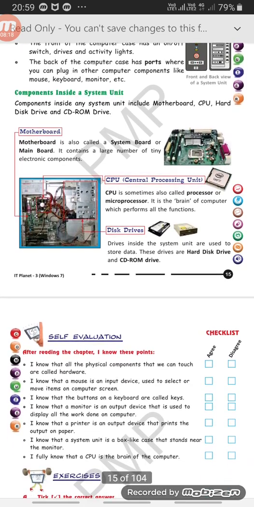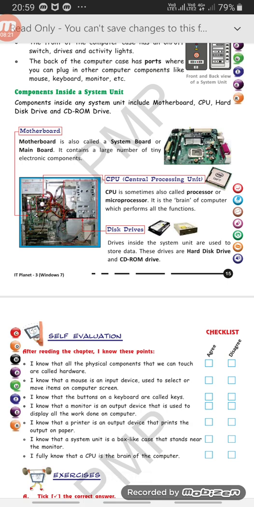So in this chapter, what we studied is that physical components that we can touch and feel are called hardware. A mouse is an input device used to select or move items on a computer screen. Buttons on a keyboard are called keys. Monitor is an output device used to display all the work done on a computer. Then printer is an output device that prints the output on a paper. A system unit is a box-like case and stands near the monitor. And CPU is the brain of the computer.